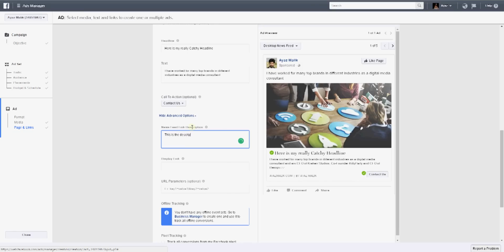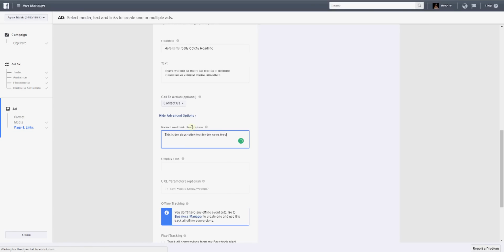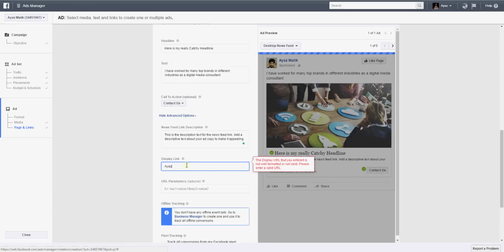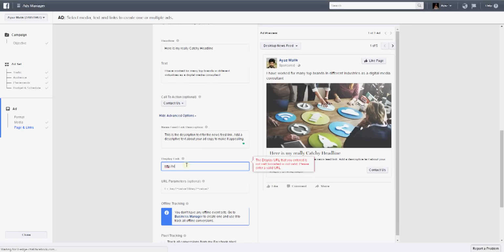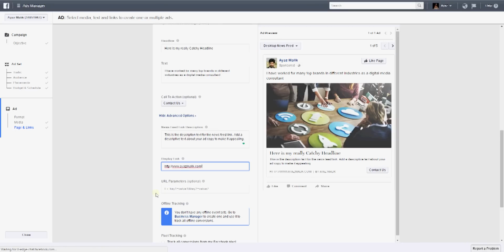Newsfeed link description will show up below the headline in the ad. Then there is display link. You can leave it blank or put in your website's URL. It will show up below the ad link description. Okay, great, all done. Now let's take a look at ad preview in different Facebook areas.